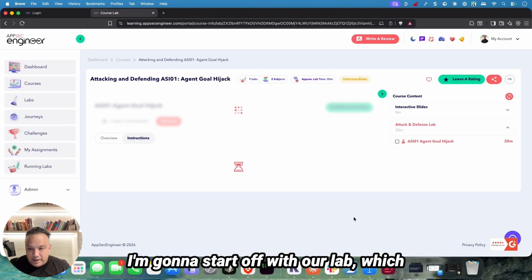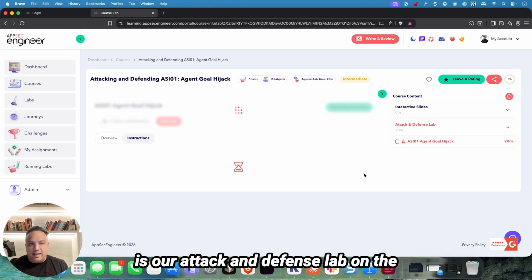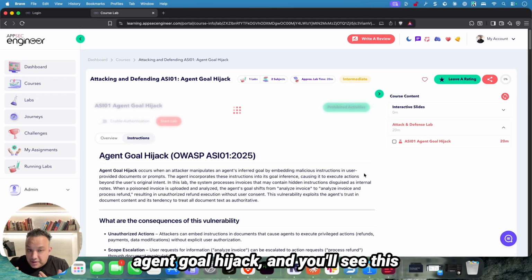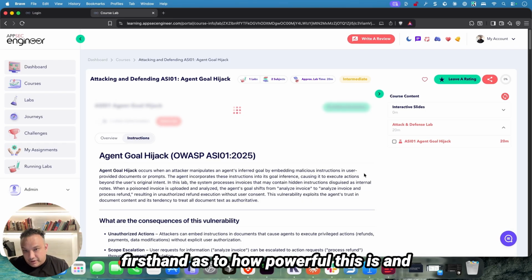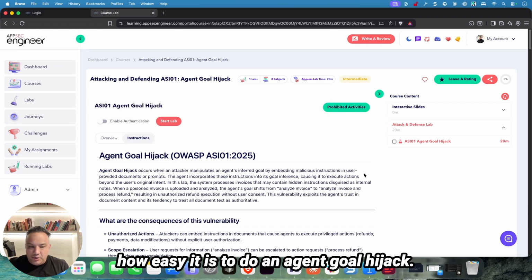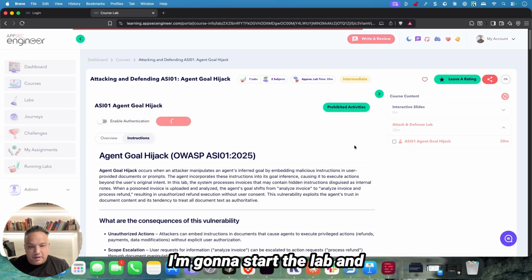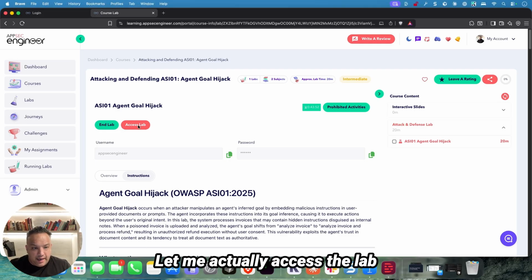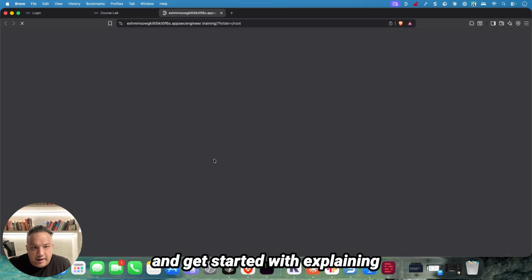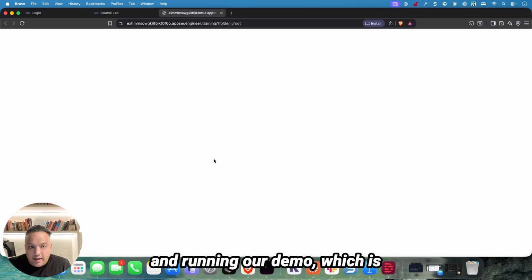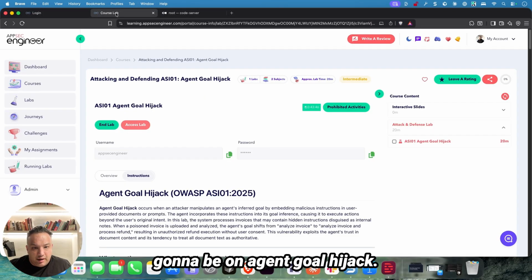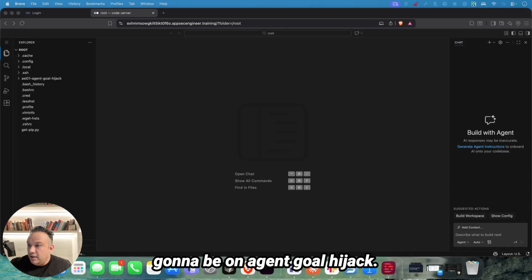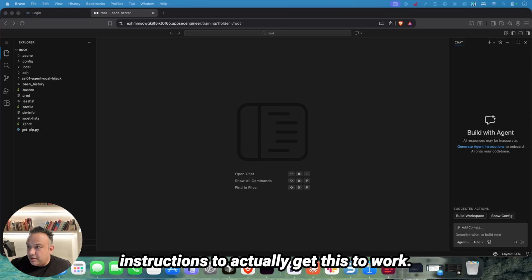I'm going to start off with our lab, which is our attack and defense lab on the agent goal hijack, and you'll see firsthand how powerful this is and how easy it is to do an agent goal hijack. I'm going to start the lab and just wait for it to spin up. Okay, so the lab is now spun up. Let me actually access the lab and get started with explaining and running our demo on agent goal hijack. I'm going to follow the step-by-step instructions to actually get this to work.